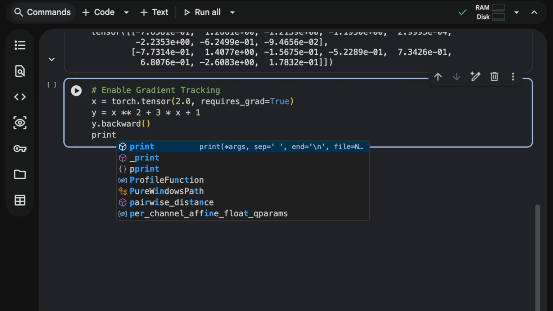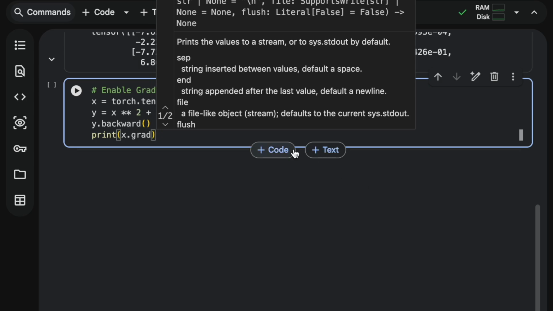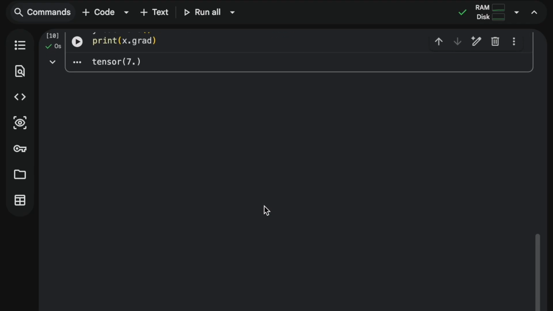PyTorch stores this value inside the tensor, and it represents how strongly x influenced y. In this case, the output will be tensor(7.). This process is very important in deep learning, because it allows models in PyTorch to automatically learn from data without manually calculating derivatives or updating parameters.